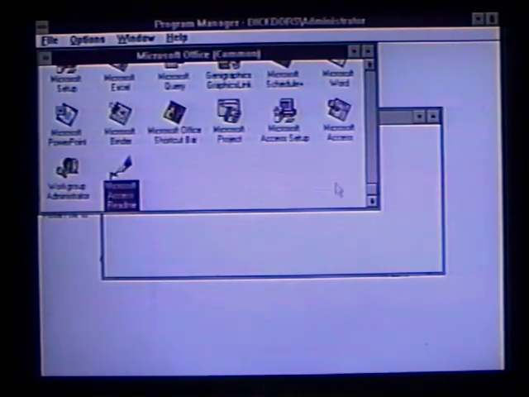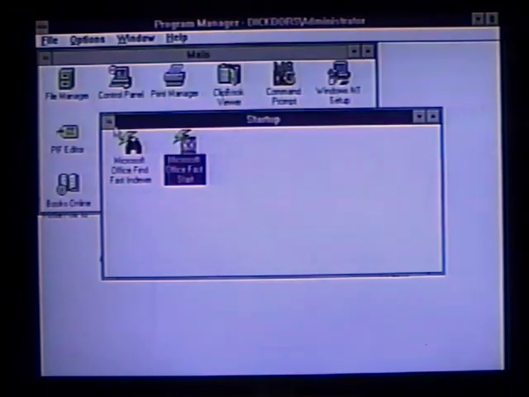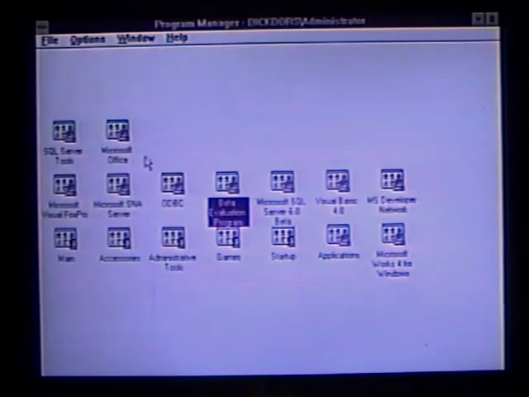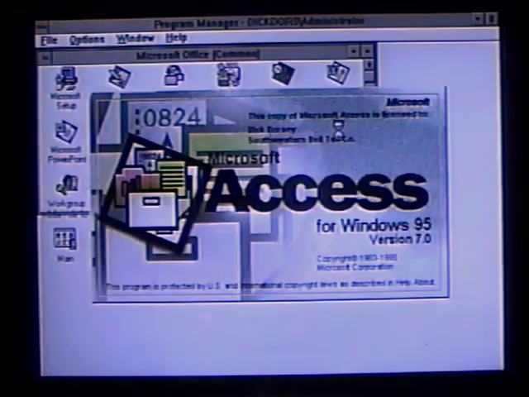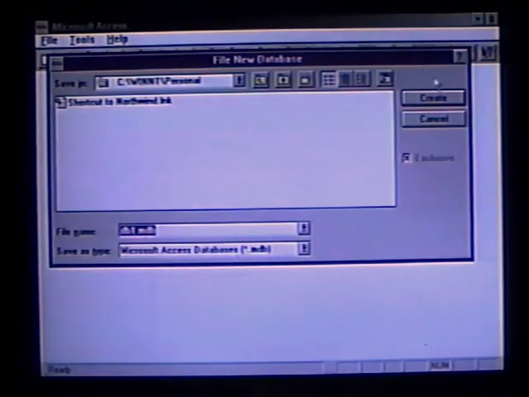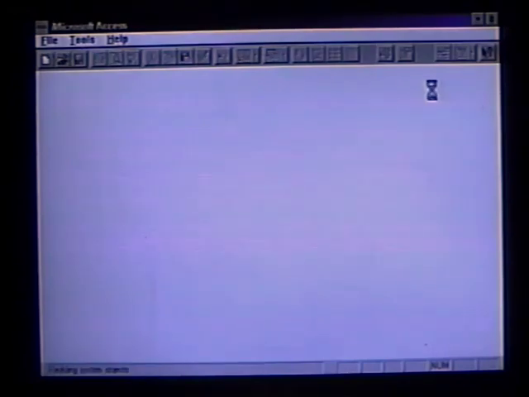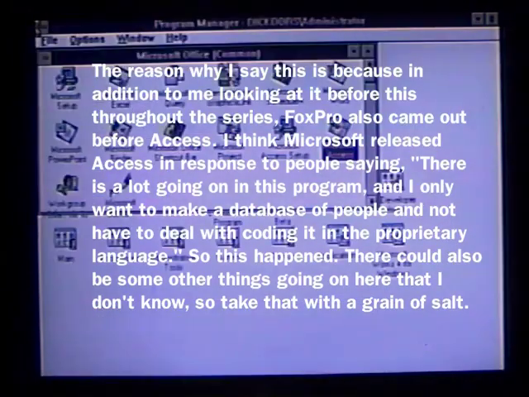Let's see, looks like we don't have the executable there. I wonder where it went. It's fascinating. Oh, there it is. I'm an idiot. Alright, let's take a look at this. Open an existing database. Just blank database is fine. So it's pretty similar to Visual FoxPro. We've already looked at that, so.